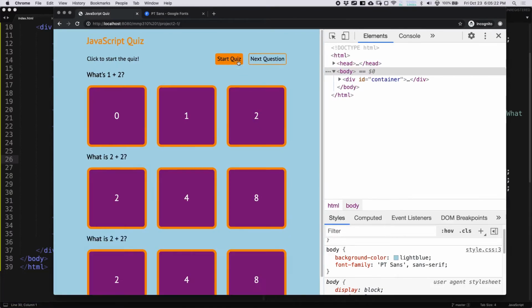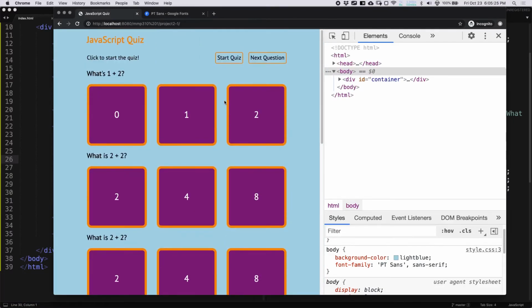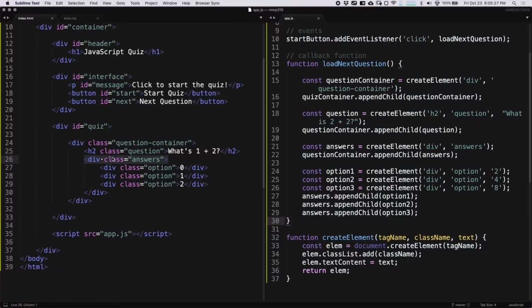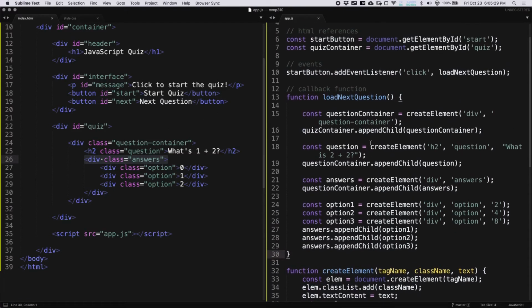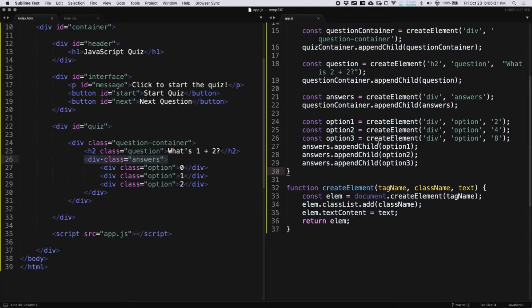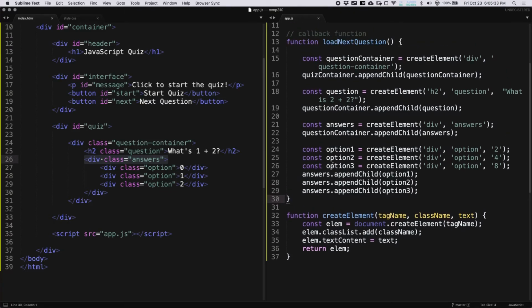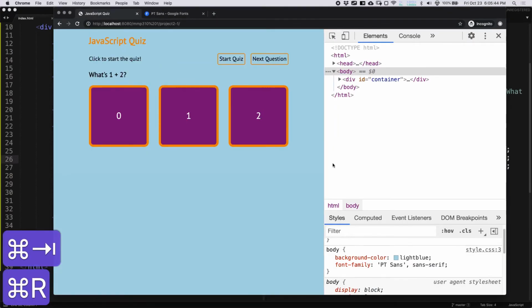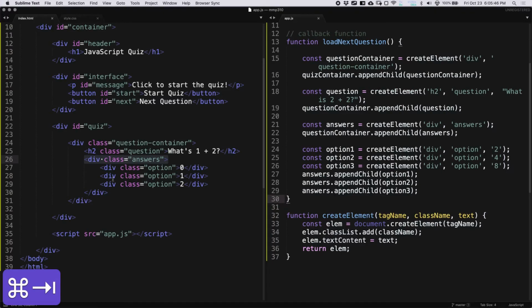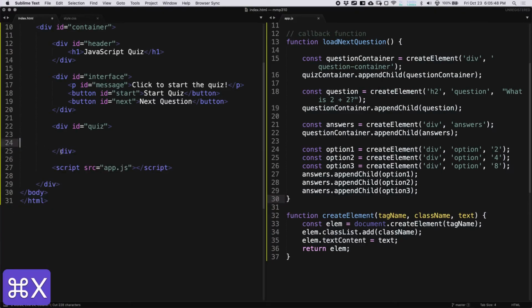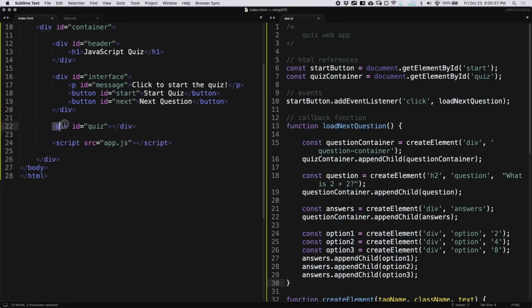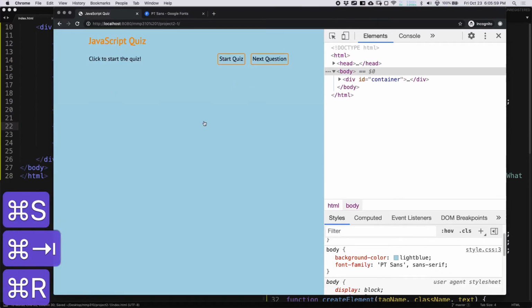Okay, pretty cool. So hopefully you'll start to see why this is useful. Instead of copying and pasting a bunch of HTML, I can add new questions on the fly using JavaScript. And once we add a few more components to this, we'll be able to add JavaScript with different questions and different answers. And we'll also be able to keep track of user input and stuff like that. So now I can delete my HTML from my quiz. And so we'll just leave this as an empty div to fill later.